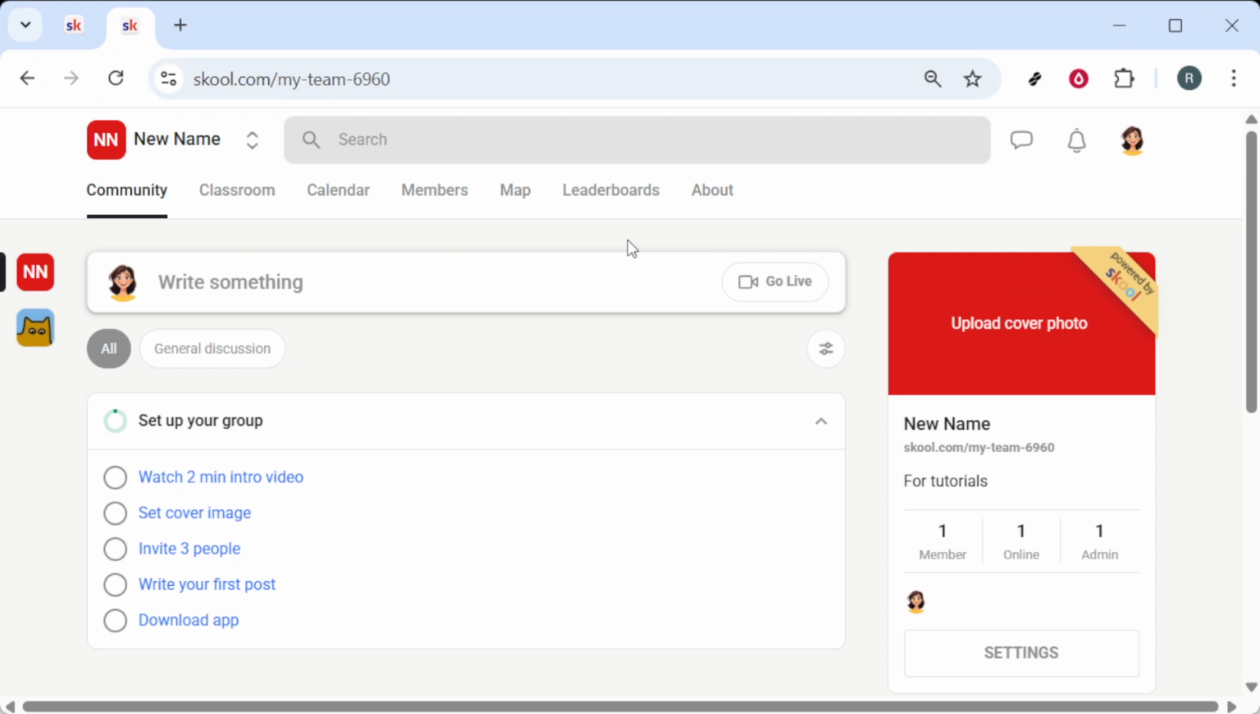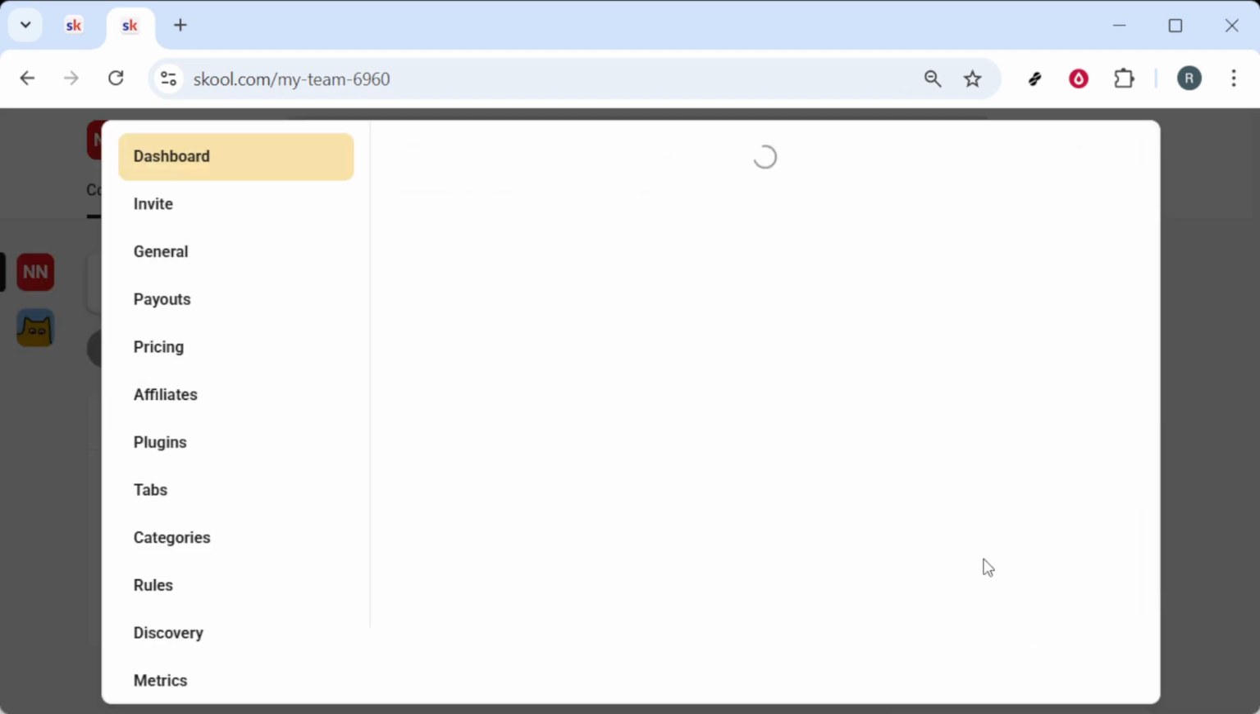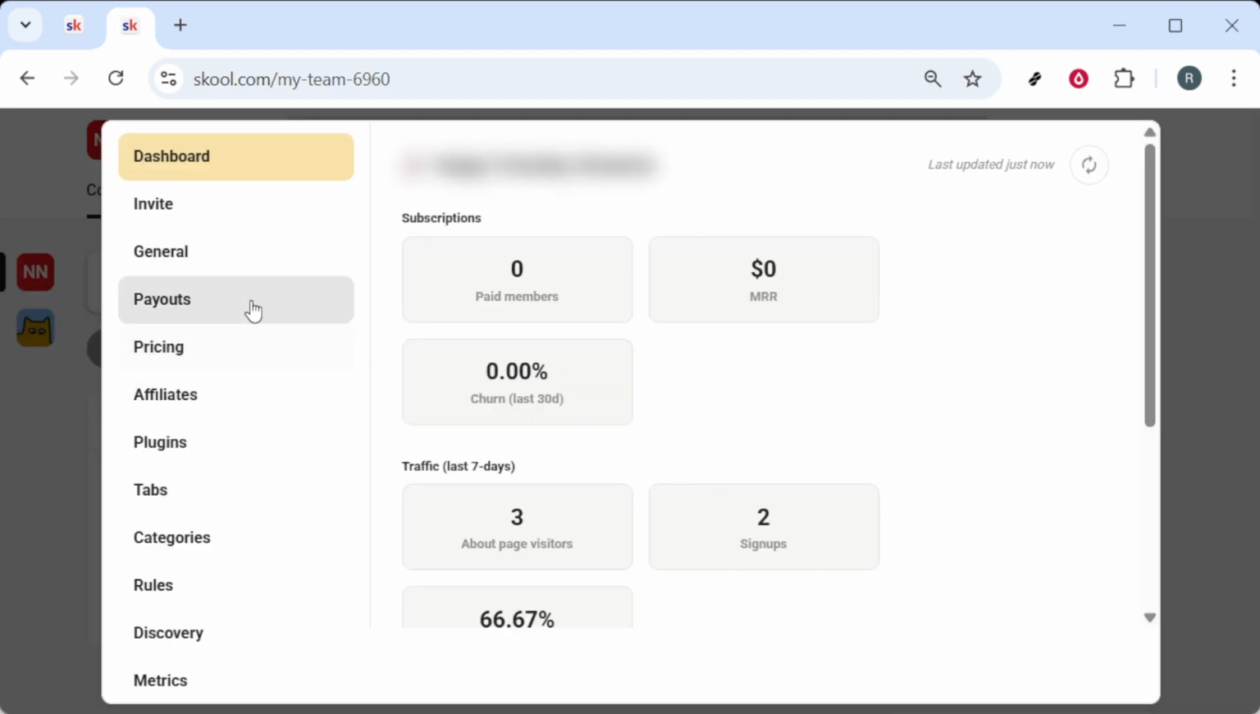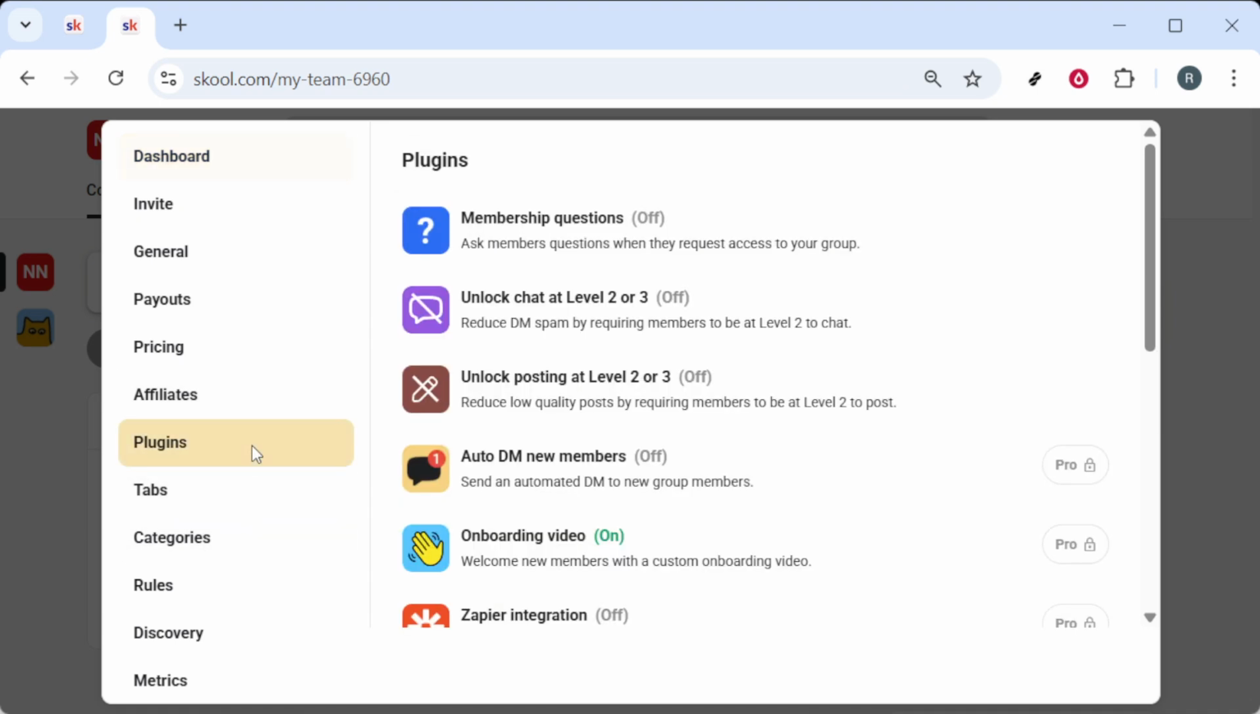With your community selected, it's time to access the settings. Look for the Settings tab on your screen and click it. This will take you to a new page where you can adjust various aspects of your community's configuration. Scroll down a bit to find the Plugins section. This is where the magic happens. Once there, click on Plugins to reveal more options.